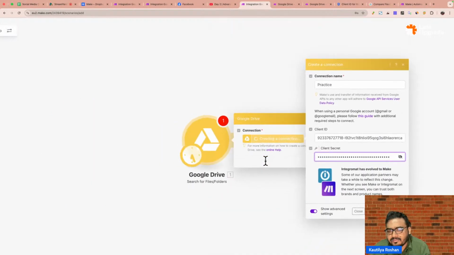Now, once you give that, make sure it is correct, and then click on sign in with Google. So this is the step needed if you want Google Drive in your automations. I hope you guys got some clarity. And please remember, whenever you go to make.com, there is an online help option, whenever you choose a module.